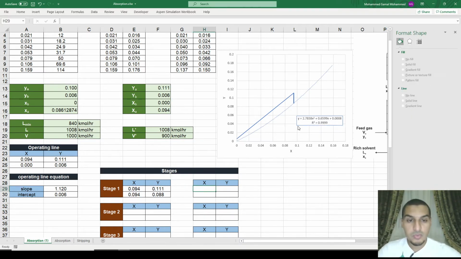Now the second line is gonna start from the end of the first line. So x is gonna be this, and y is gonna be this. This is a constant y line, so the y is constant, and this is a line that will intersect with the operating line and satisfy the equation of the operating line, which is y equals ax plus b, or x equals y minus intercept divided by the slope.